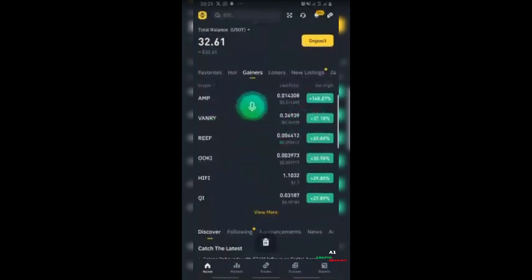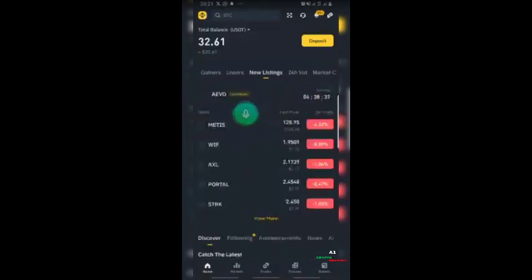So gainers is the section where you come to see coins that have done large numbers over a 24-hour period. We have Vanry, we have Reef, we have AMP, we have OK, we have Hi-Fi, and we have QI. If you come here, you can load to see more of them. Losers is the section where you see coins that have lost a certain percentage over a 24-hour period.